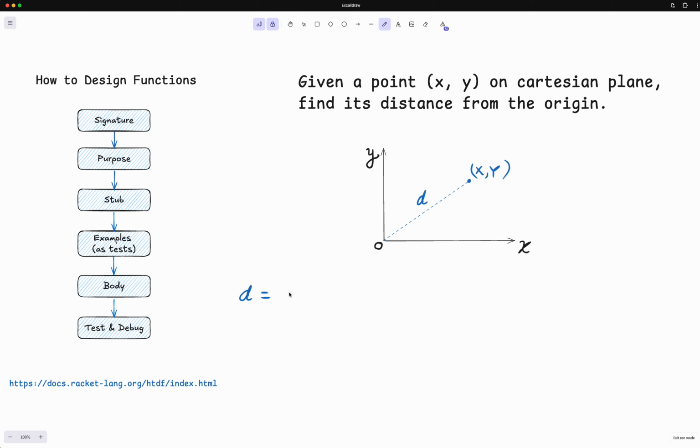d equals the square of x added to the square of y, and then we take the square root of that. So let's look at some example cases.